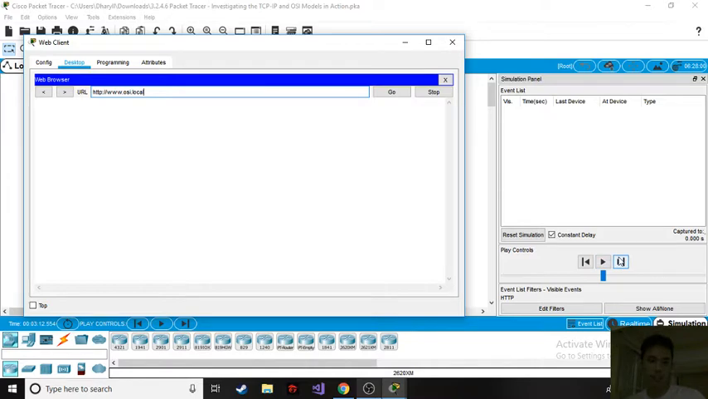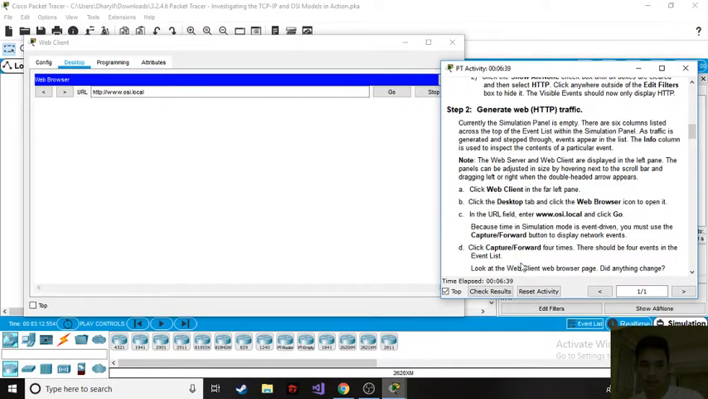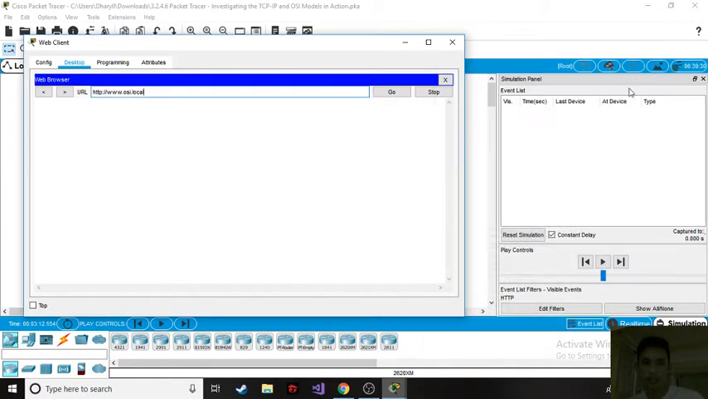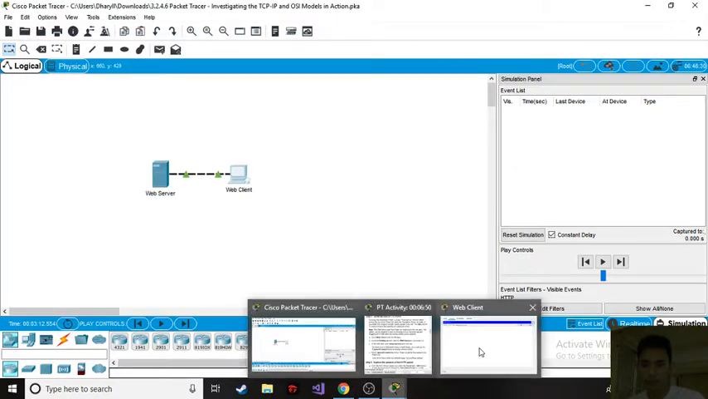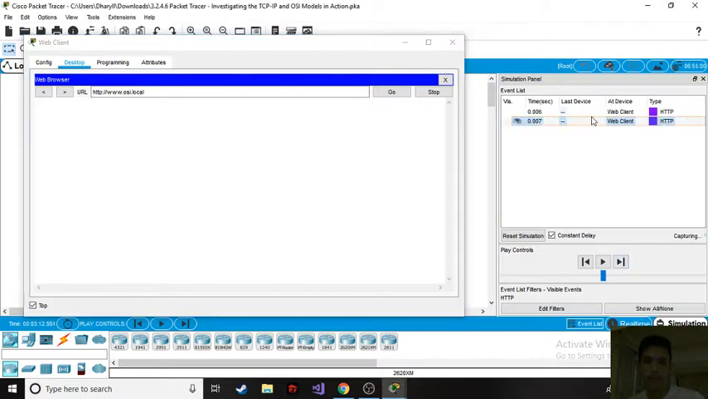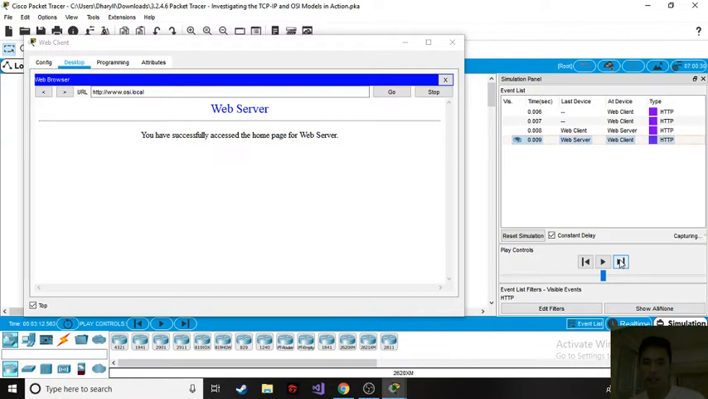So here, this is the capture forward button, and we're going to click it. How many times? There should be 4 events in the event list. So we should be able to make the 4 events here in our event list. By doing that, we're just going to click 4 times. So 1, there are only 2 events here. 2, 3, and 4.